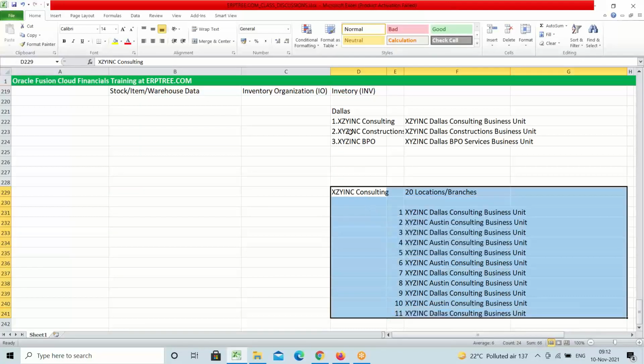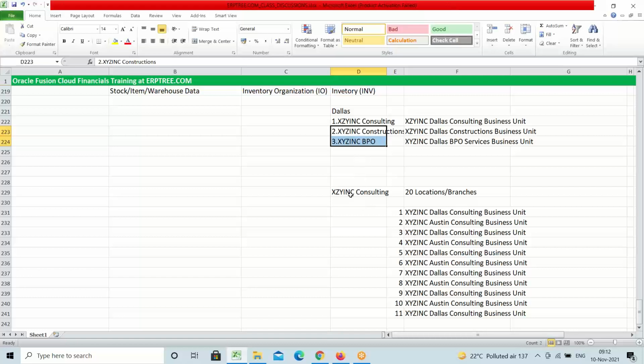Okay. I'm not counting the constructions and BPO. I'm talking about only consulting, but they have 20 locations. In 20 locations, in which location, how they are doing the business, maybe simple process or complex process, doesn't matter. If you want to record the transactions in 20 locations separately, you have to create 20 business units separately, and the 20 business units will point to this only one business.